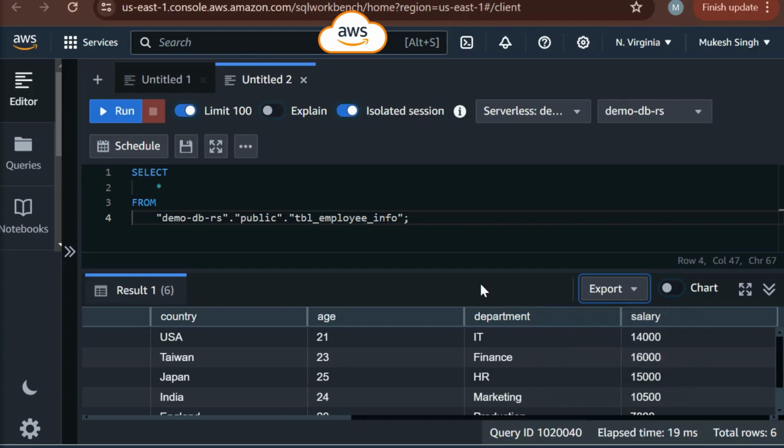So guys, you can see it is very easy to upload any file into a Redshift Serverless database. If you have any question, any doubt, we are here to help you.